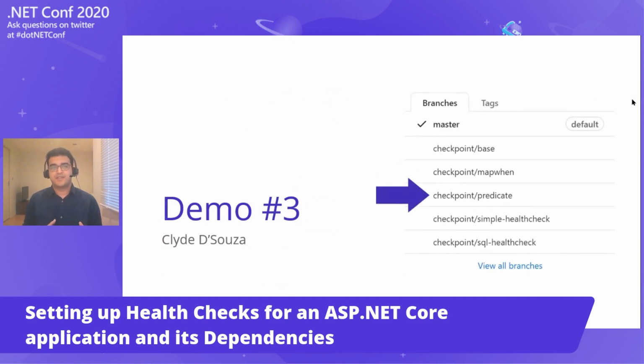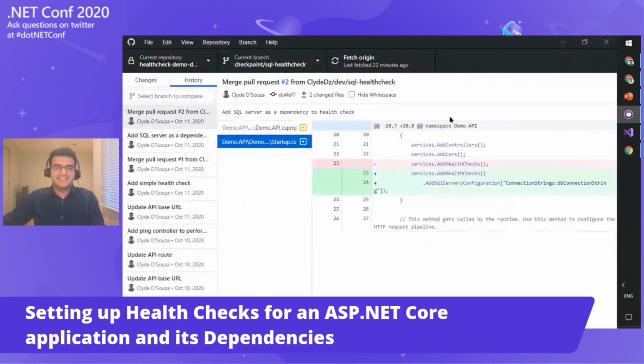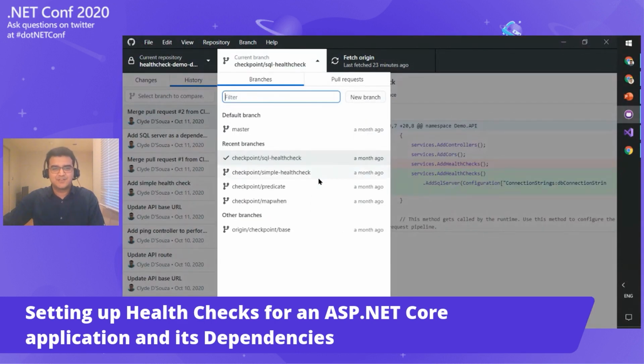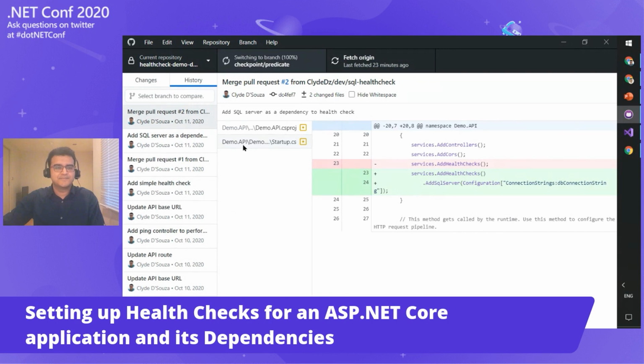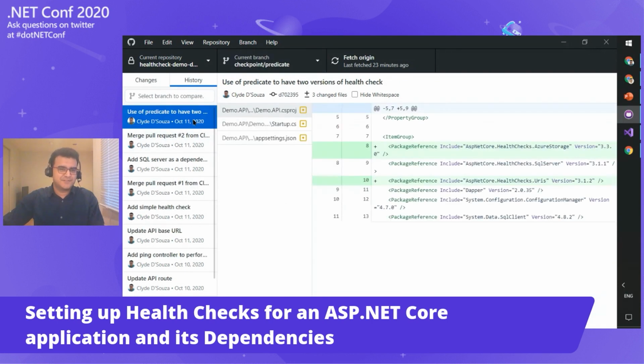Now, for demo number 3, we'll take a look at how we might go about running a subset of our health checks. To do so, once again, I will switch over to a different branch called predicate. And in the history of changes that have been made for this particular demo, I can see that I start off by adding 2 new NuGet packages.